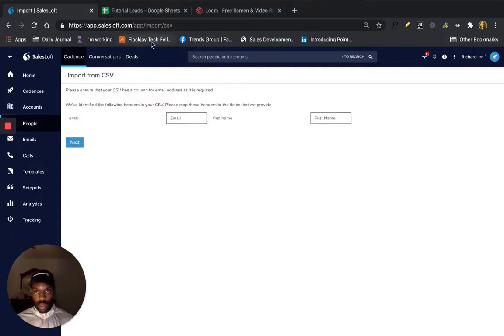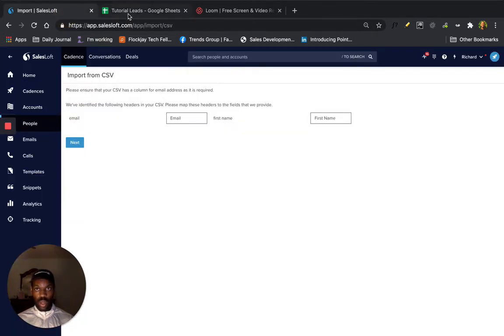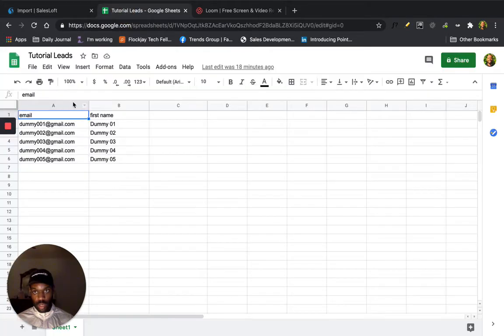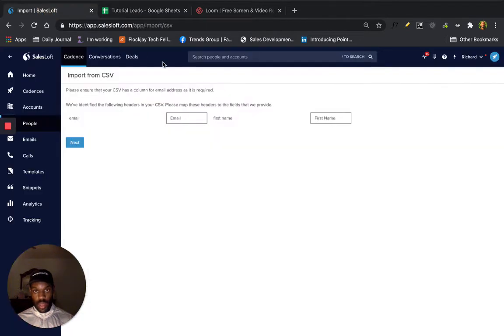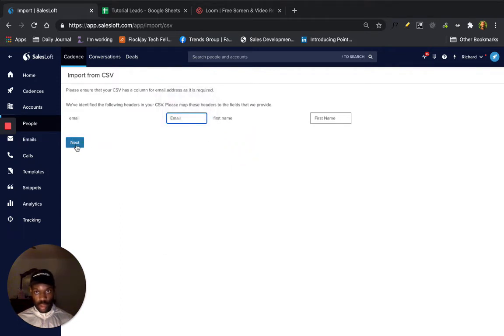And one thing to note is that SalesLoft is going to use these columns to try to map what data should go into what field. So if you could see, I have email and first name. It pulled those columns from right here, email, first name. And then it first gives a good attempt to try to map it. So since I have an email and email, first name, that's pretty easy. But you could change it and map it to a different field. So I'm going to click next.